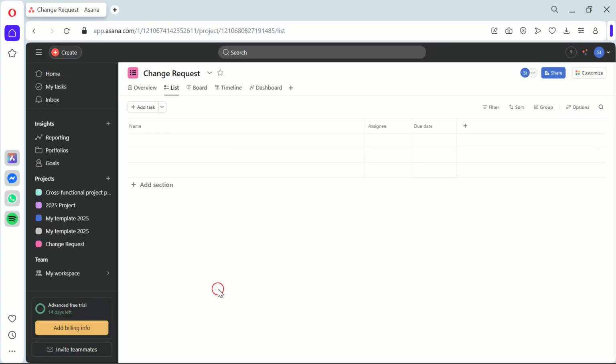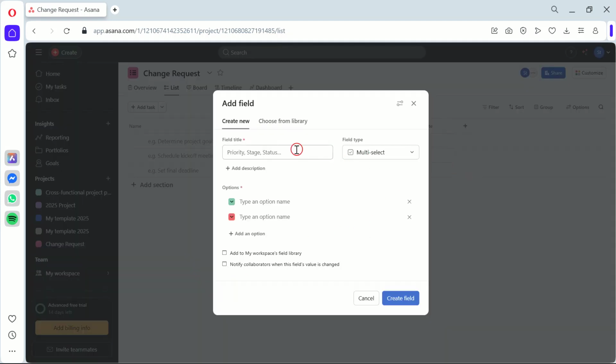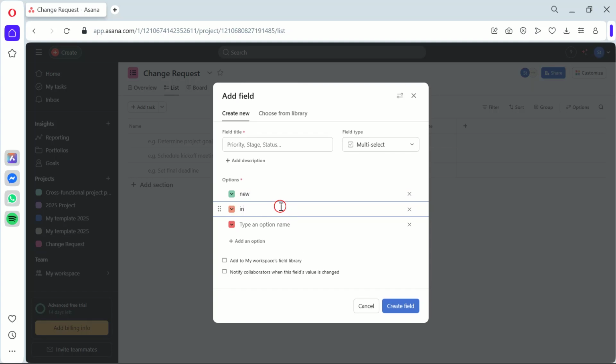Now that we've done that, let's create a custom field. This allows us to track the status of each change request. Click on the Fields button, then Add Field. Choose Dropdown, then add options like New, In Progress, Completed, and Denied. The reason we do this is to keep our change requests organized and easily trackable at a glance.